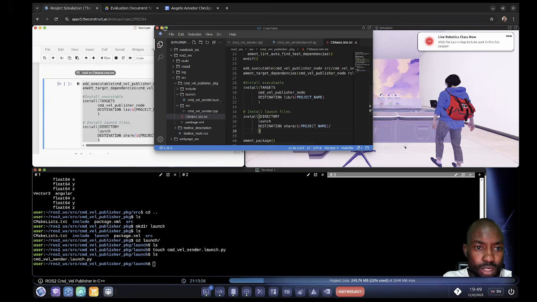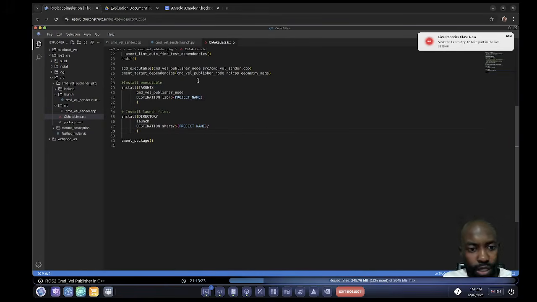Let's look at this real quick so we know what is going on. We have this line here, add_executable. It's going to create an executable from our source file, and it's going to name that executable command velocity publisher node, and link the dependencies. Our node requires rclcpp, the ROS client library, and geometry_msgs as dependencies, so the linker will have to link these things together. That's why we have this here.